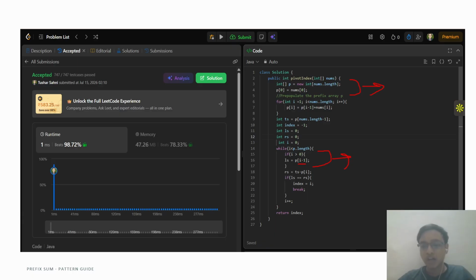But I cannot do it when i is equal to 0, because at i equal to 0 we do not have any previous element. If we do not have any previous element, it will show me an index out of bounds error for index minus 1. That's why RS is equal to TS minus p of i, as I showed you. For the current one, we have to subtract the current element. Then we compare: if the left sum is equal to the right sum, you return the index. Otherwise, if you don't find the answer, then we return minus 1.